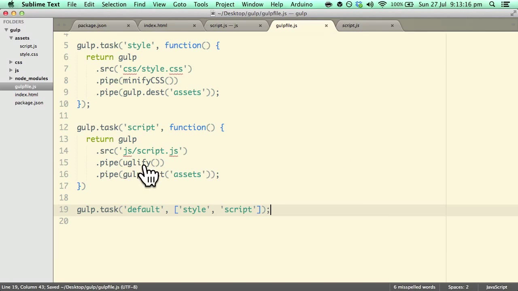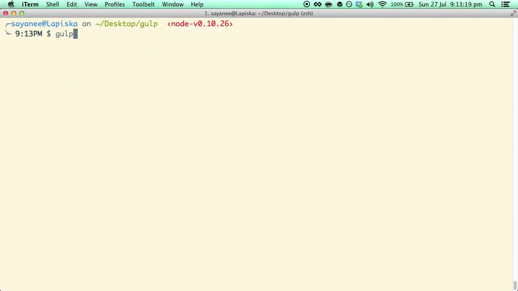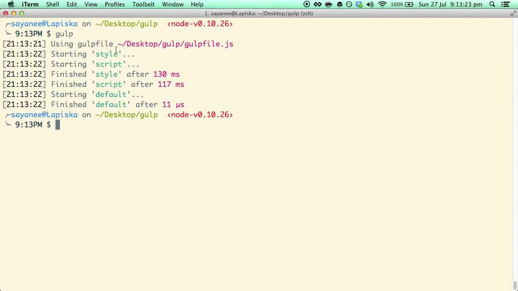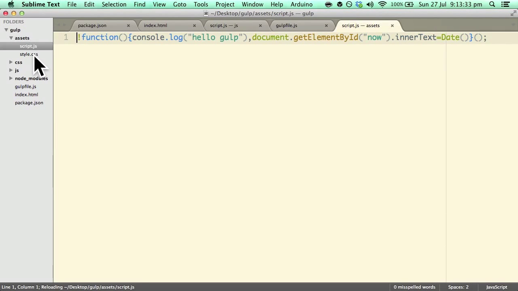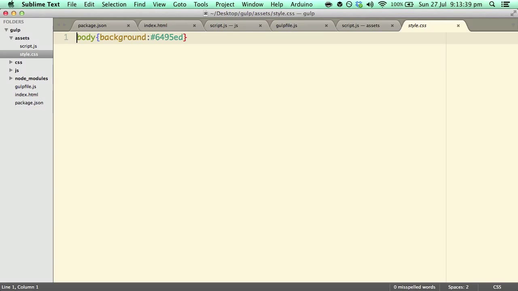So why don't we try this out in the command line? So simply, we'll do gulp, and there you go. It will run the style, it will run the script, and after that it will go ahead and create the two minified files. Why don't we add on one more plugin, and that is the delete file.